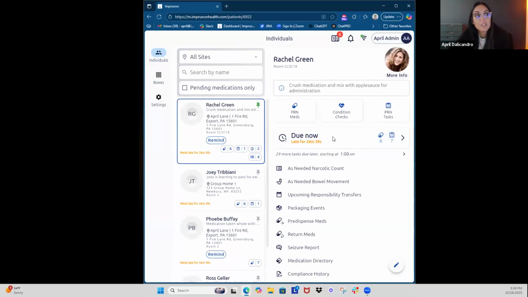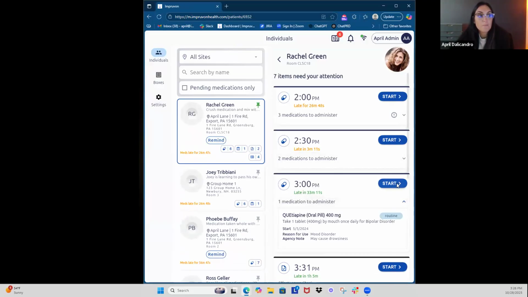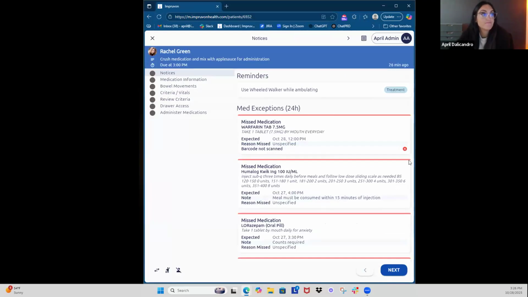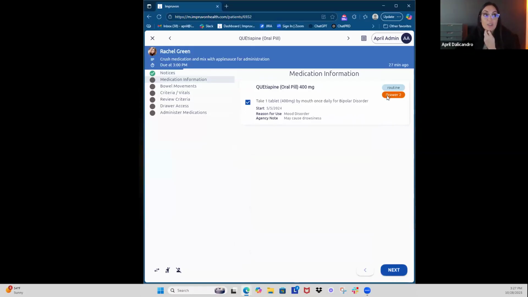All right, I'm going to go to my do now section again. We are working with Rachel. And we'll go to the 3 o'clock quetiapine. We're going to start our med pass. As you can see, we have our med admin steps here. Drawer access is now one of those steps. Anytime a medication is stored in the drawer, we will show you where it is living. I do have this one being stored in drawer number 2.